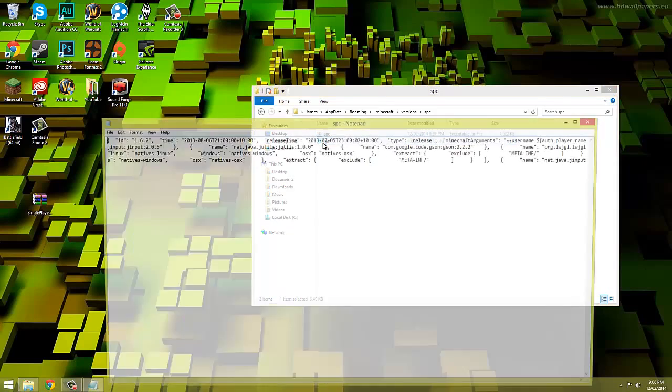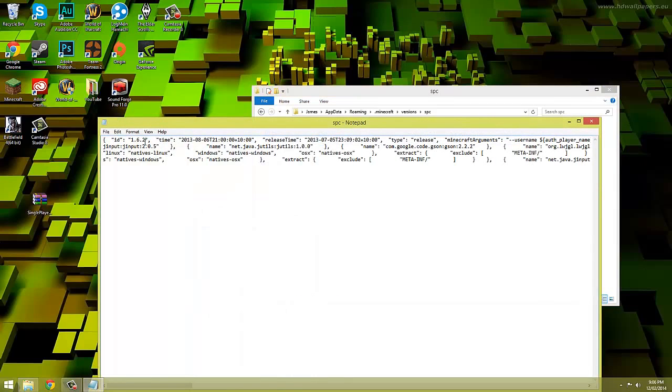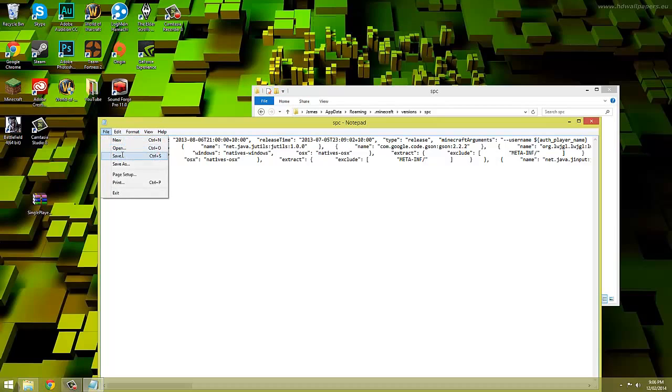Now open the .json file with notepad, and in the top left hand corner you can see 1.6.2. We're now going to rename this to SPC, then save and exit.